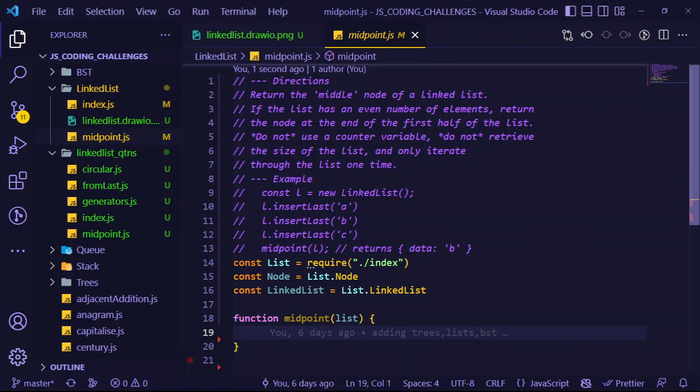Hello and welcome back to this brand new video. In this video I'm going to be continuing from the previous part where we stopped. Here we're going to be finding the midpoint of a linked list.